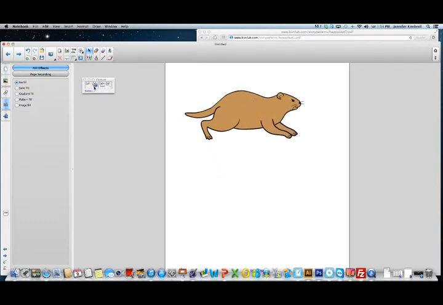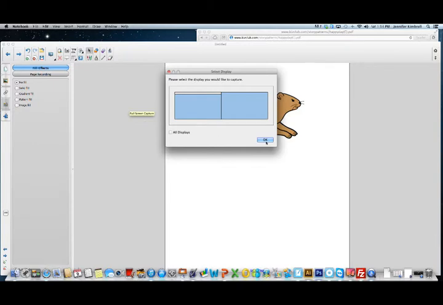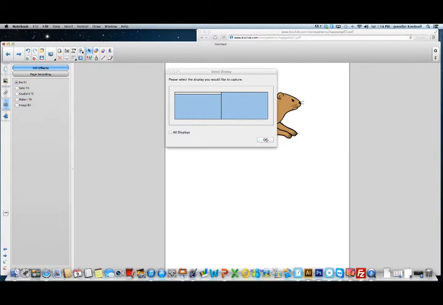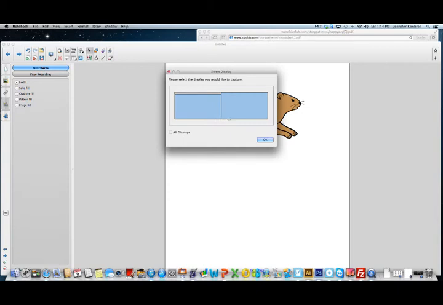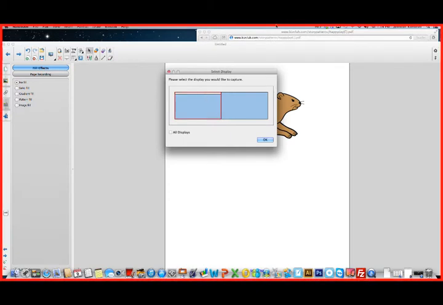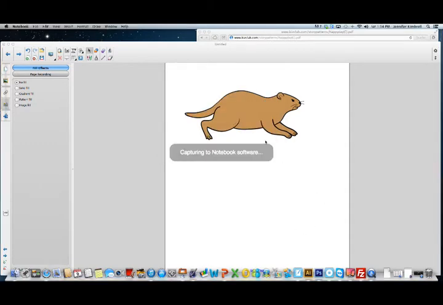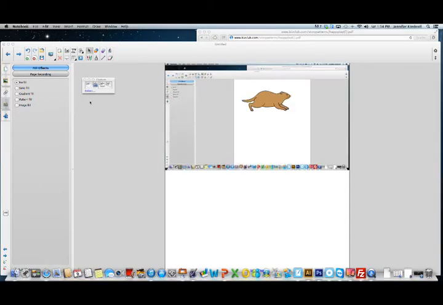The full screen capture is just what it means. I can capture my screen. It says, please select the display you would like to capture. Let's say I wanted to capture that. No, it didn't let me. Notice how I've got the red around, so it's showing that I'm going to capture that whole screen. Click OK, and when it comes up, you can see my whole screen.